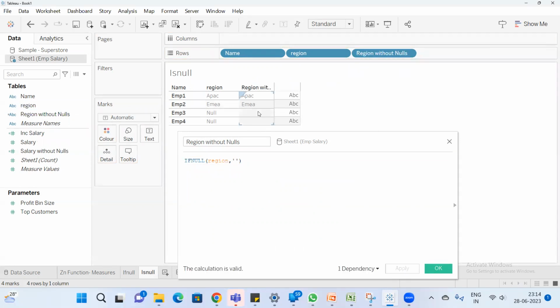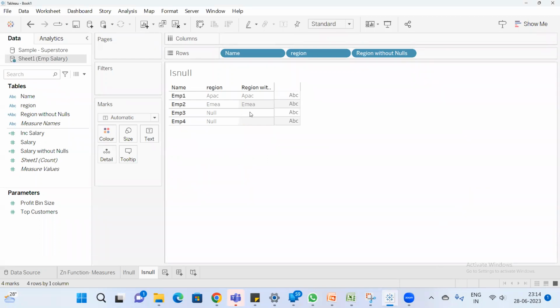Yeah, correct. So let's say if you want to replace with NA, yeah, correct. Nulls, if you want to replace with some other region name, you can also replace that. Correct. So that is one thing.